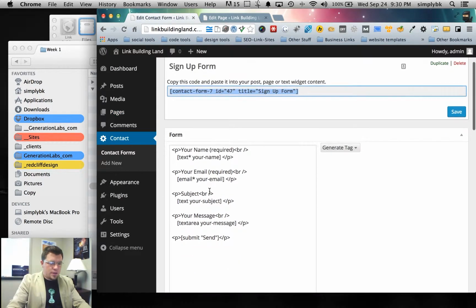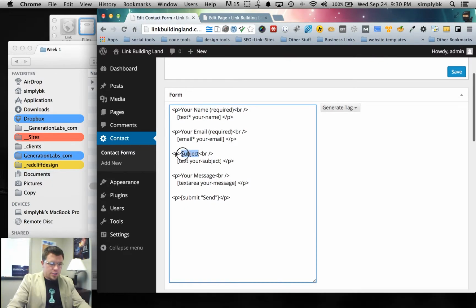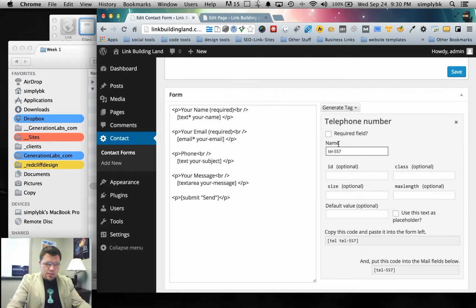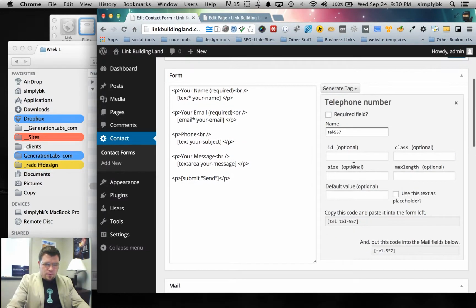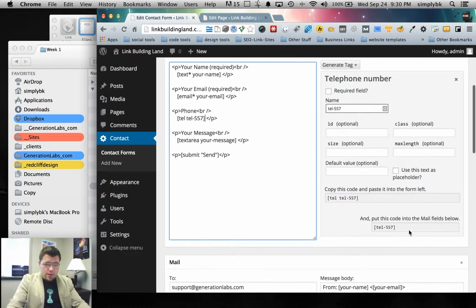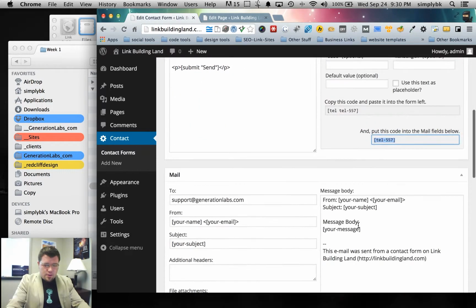So what we need is your name and your email. The next thing we actually need is a phone number. I don't really care about a subject. To do that, we come down here. So here's the telephone number, and we can take this code right here and put that in the field spot. It's the short code for the phone number. And then we have this goes down here.